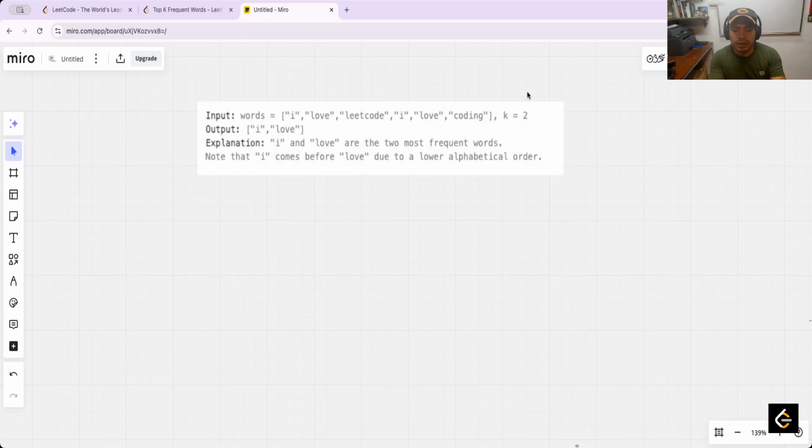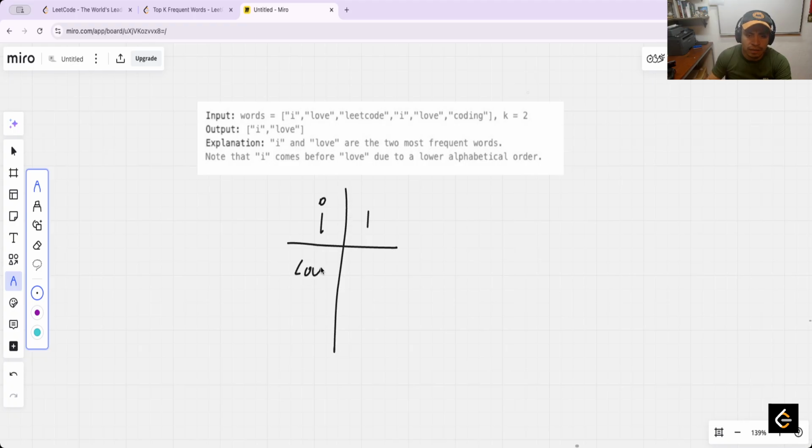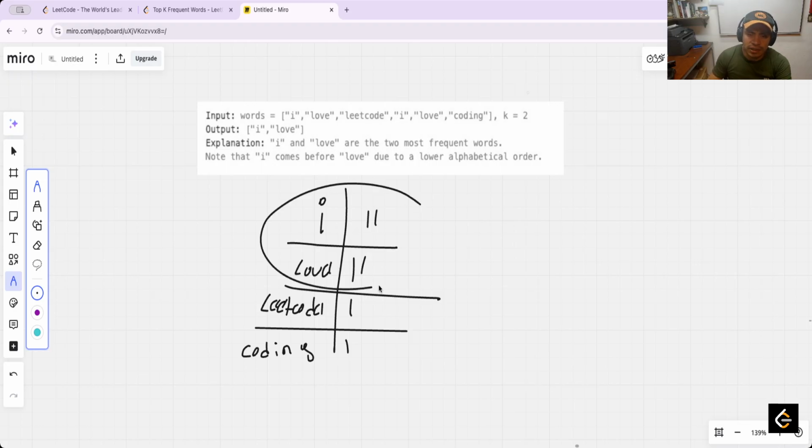I love leetcode. Okay, the first is that I have a map where I sort this, where I am mapping these words. I appear 1 time, love appear 1 time, leetcode appear 1 time, I appear 1 time, another time, and coding 1 time. Yeah, in this case the more frequency are this.